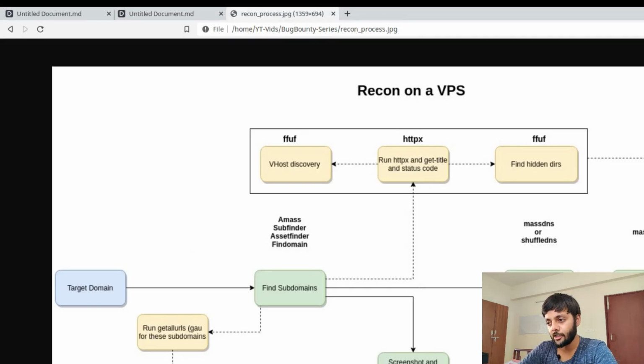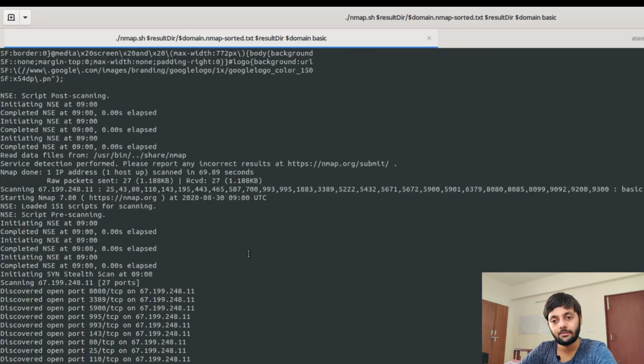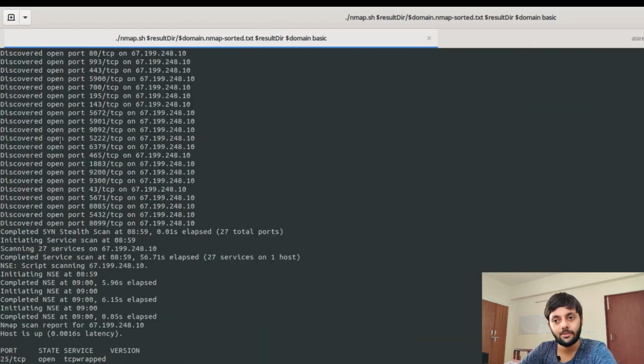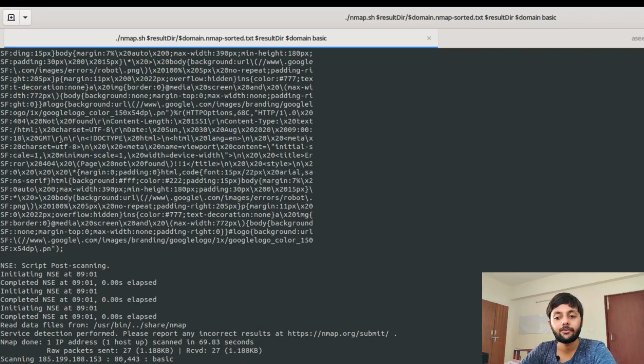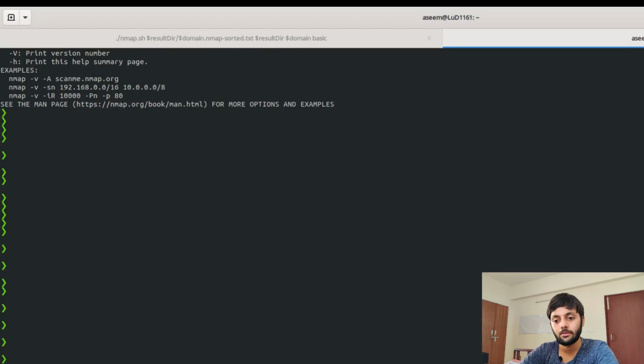So this is covered. I hope you like the video. You could see that the scan is being done. It has picked the other IPs and all those. In the end, there would be an nmap folder where you could see all these. Let me show you.